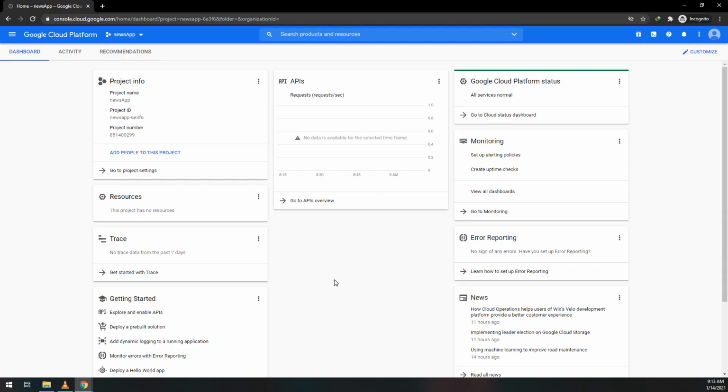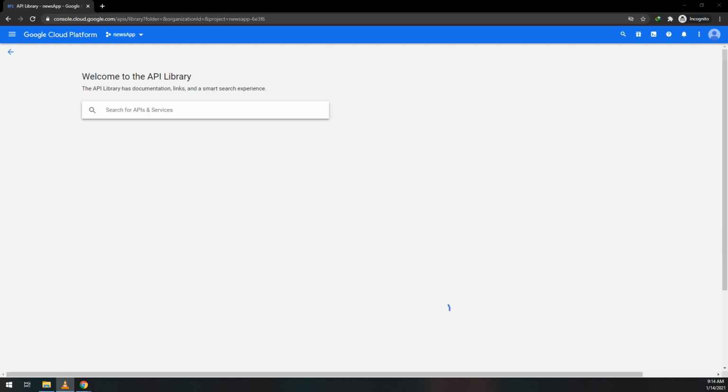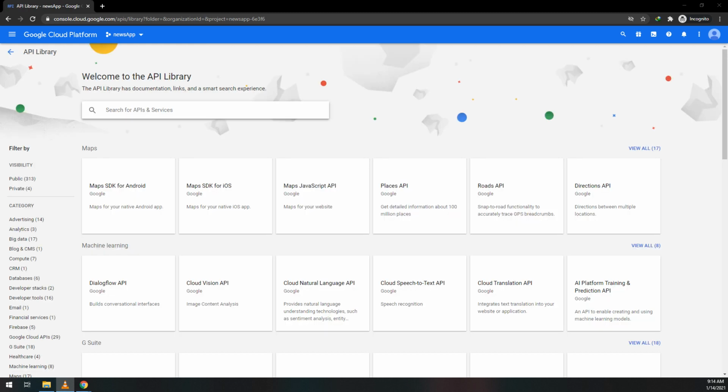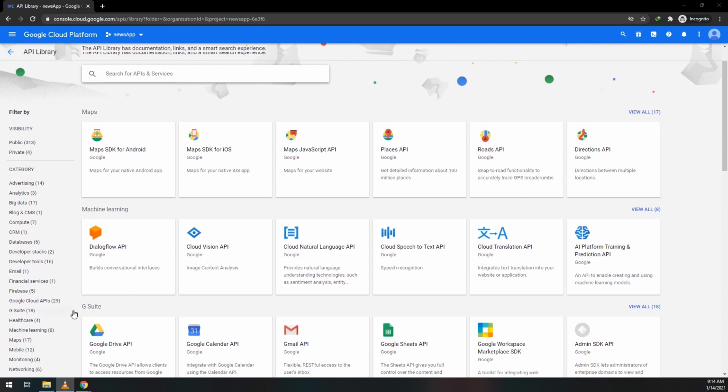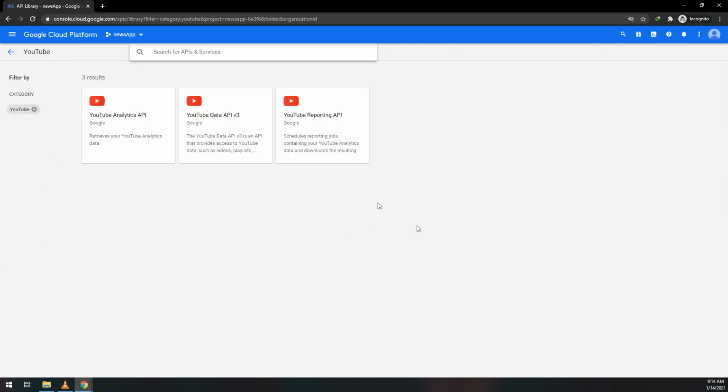Now let's understand how the API and the YouTube API key work. Go to APIs and Services, click on Library, and search for YouTube API. There are many APIs that Google Cloud Platform offers, so we will make new courses and new videos about these APIs later on.